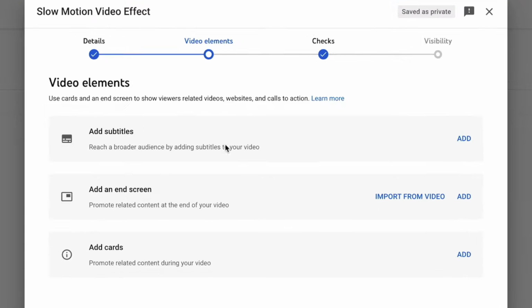And here you can add subtitles, an end screen, or cards. All of these elements are, again, optional to add to your video. They can definitely help though with search and discovery, or to point your viewers to another related video on your channel to keep them watching your channel so you can get those watch hours, views, likes, and comments.